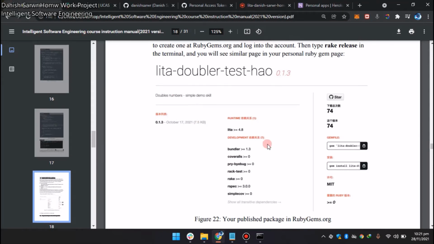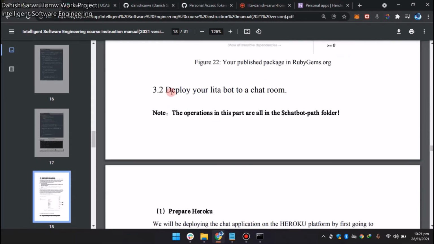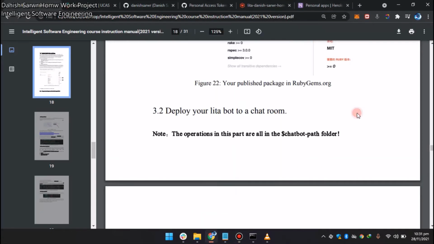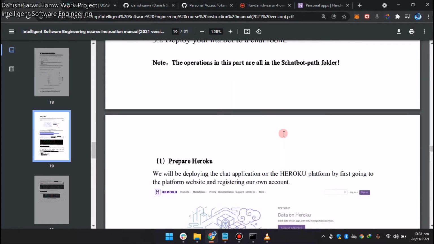So the next thing we need to do is deploy our Lita chatbot to a chat room. Alright, so the next step is we need to deploy our Lita chatbot to a chat room. All the operations have to be done in the chatbot path folder.